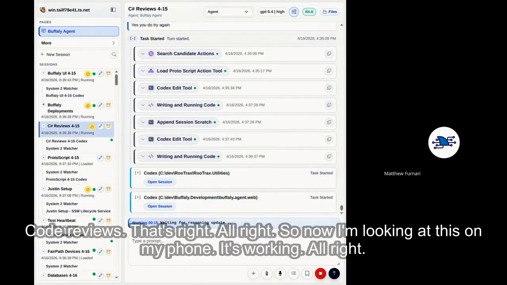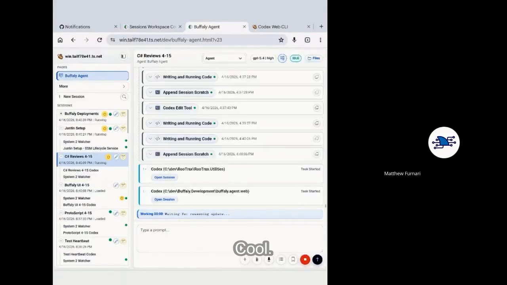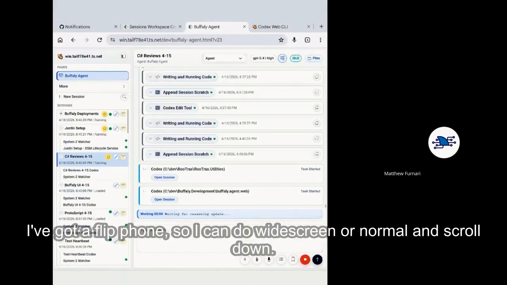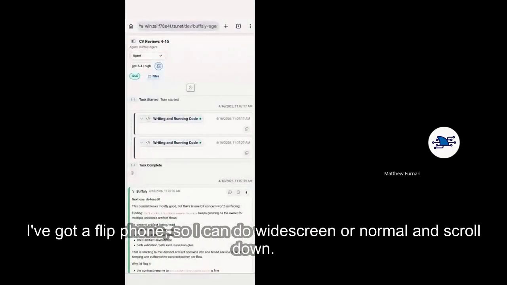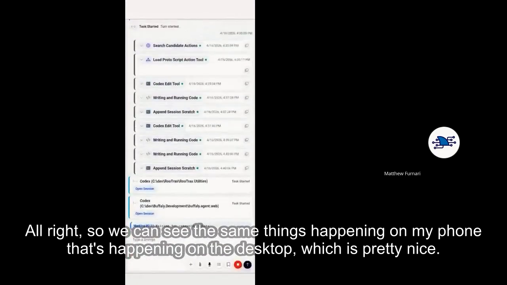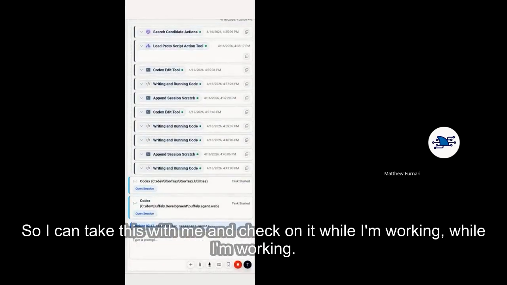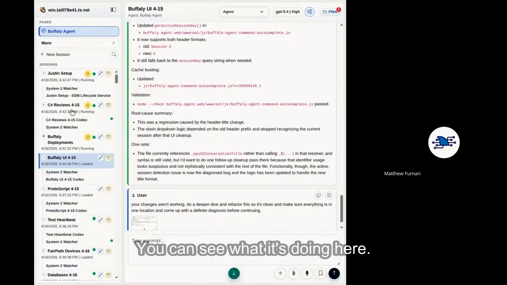I guess while I'm waiting for that, one thing I can show you is that this works on my phone as well. Code reviews. That's right. All right. So now I'm looking at this on my phone. I got a flip phone, so I can do widescreen or normal. And scroll down. So we can see the same things happening on my phone that's happening on the desktop, which is pretty nice. So I can take this with me and check on it while I'm working, while it's working.